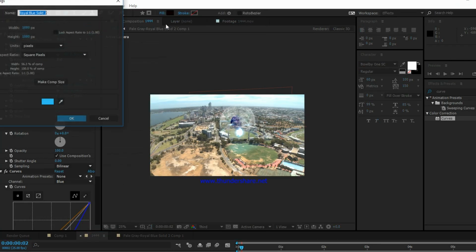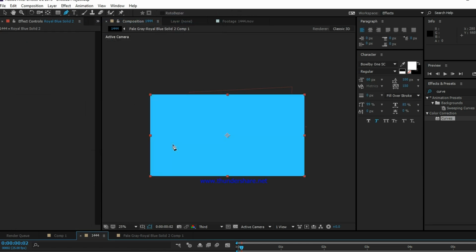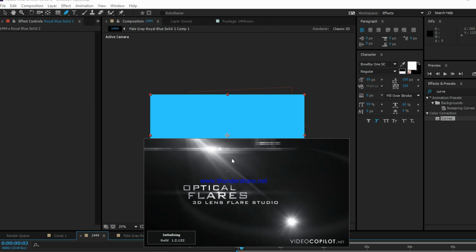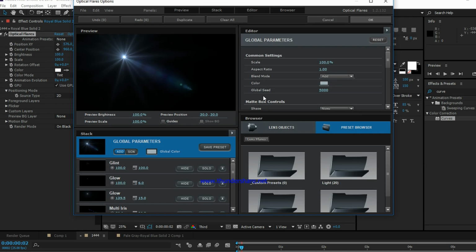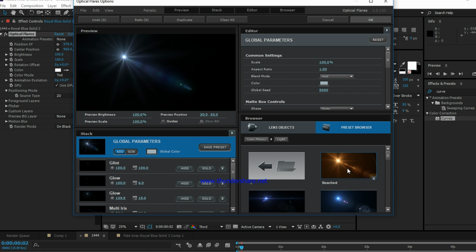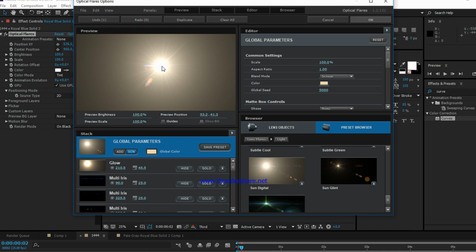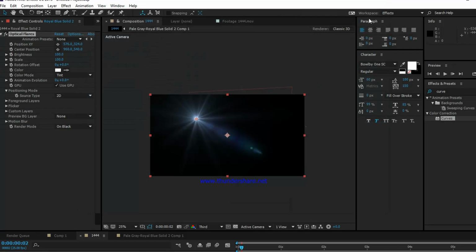And what we want to do next is make a new layer. Let's make a new solid layer and fit to comp size, and it doesn't matter what color, but what we want to do is select Optical Flares and go to the options, and you will have a lot of options right now. So what we want to take is this light, okay, and let's change this light to kind of this bluish color and hit OK.